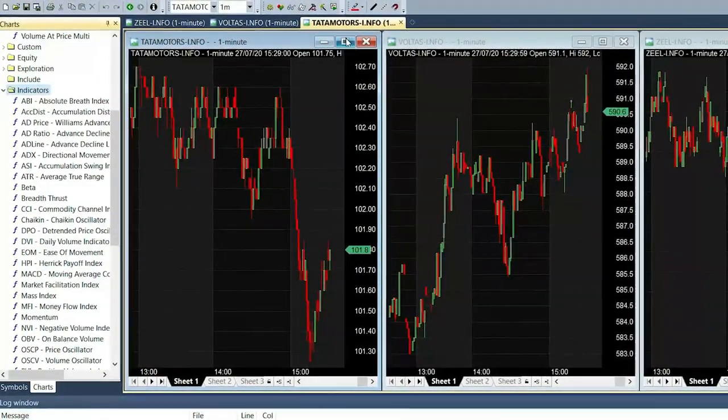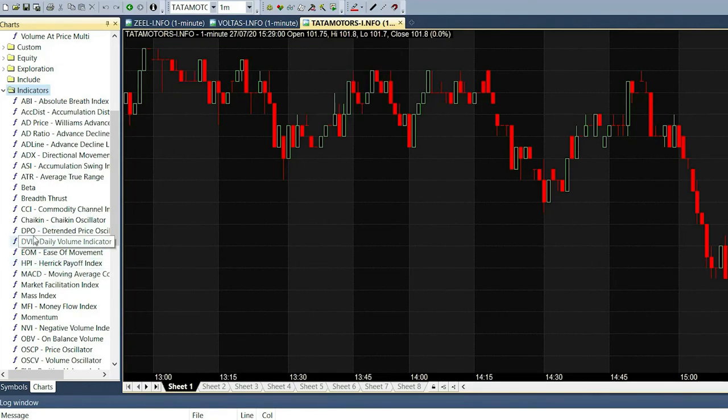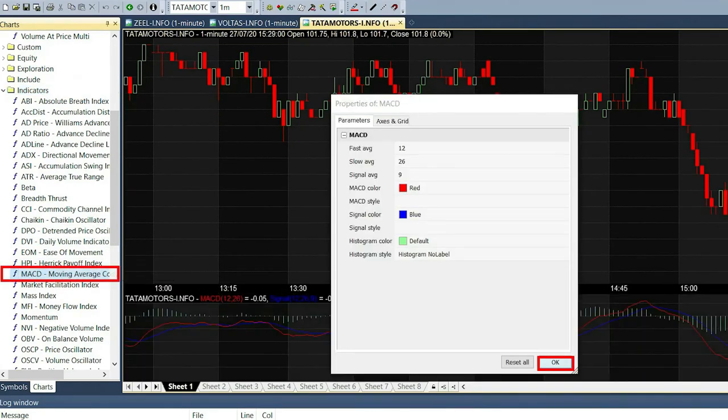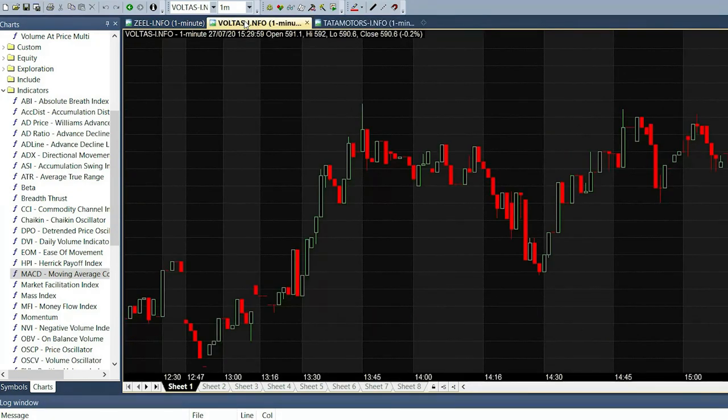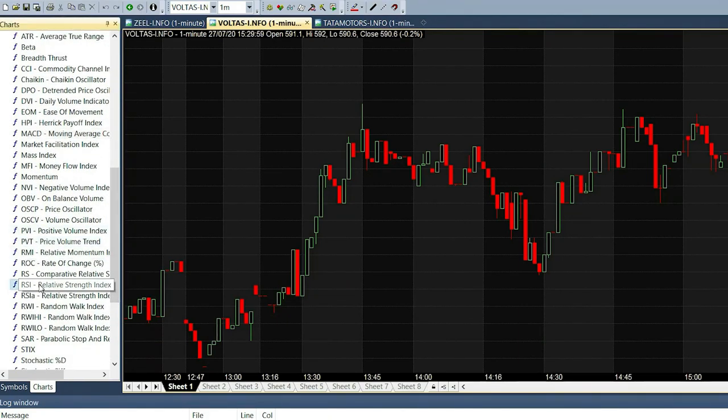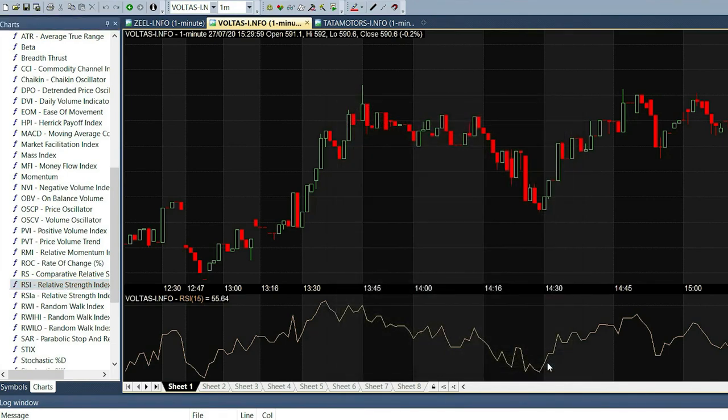For example, if I zoom in on Tata Motors and select MACD, double click on MACD, you will see Tata Motors is now having a MACD chart plotted at the bottom. If I go to Voltas, I can plot RSI by double clicking here. Now you will see Voltas is having an RSI chart plotted.